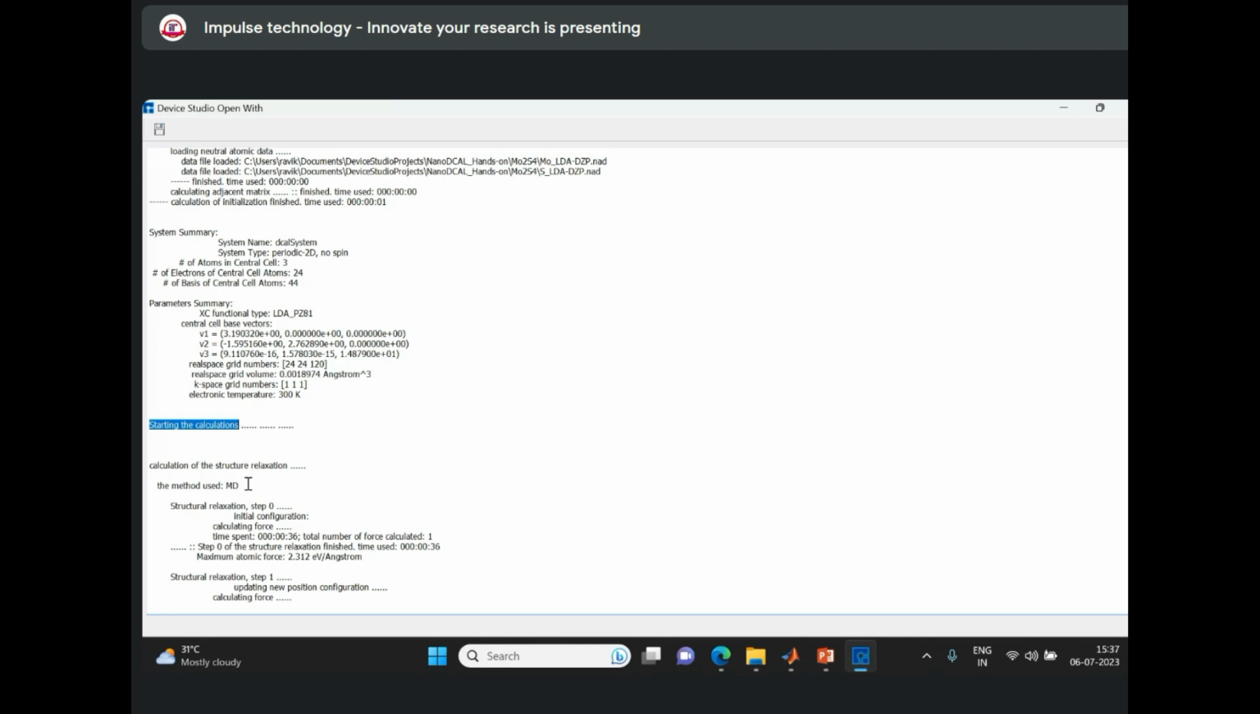This is the molecular dynamics method. Here you can see the total number of electrons in the central cell is 24 and in the basic cell is 44, and this is 2D periodic and no spin is included. Here you can see the total number of atoms is 3, and the structure is getting relaxed. Here you can see this is the first step, step 0.